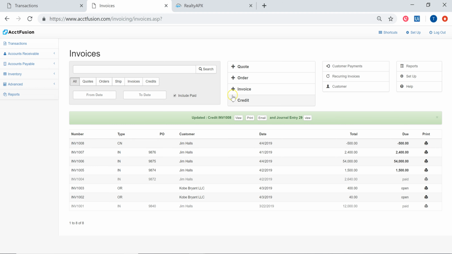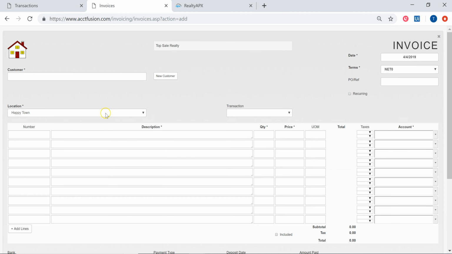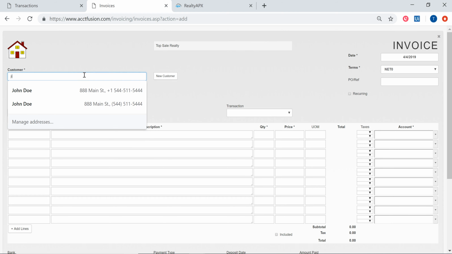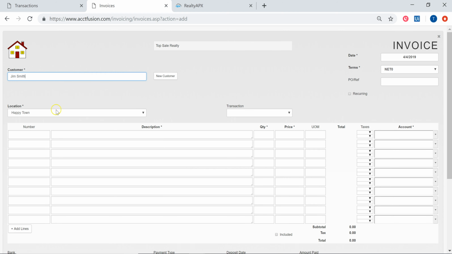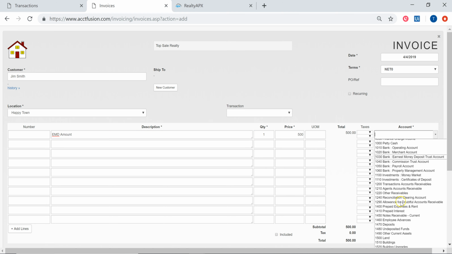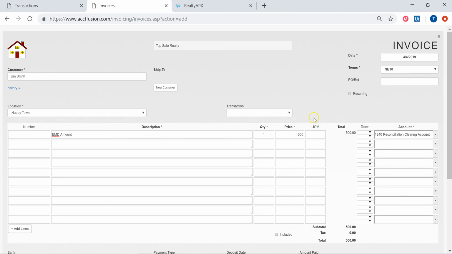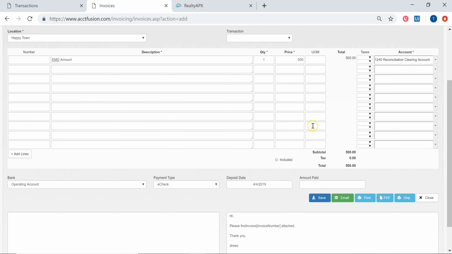So we're going to want to go in and create an invoice for the buyer with that 1240 reconciliation clearing account so we can apply the payment. So what we'll want to do is select our customer of Jim Smith, who is the buyer, and we're going to do EMD amount, or whatever description you may want to do, the price of the 500, and make sure that the account is, once again, that 1240 reconciliation clearing account. And then we're going to click Save.